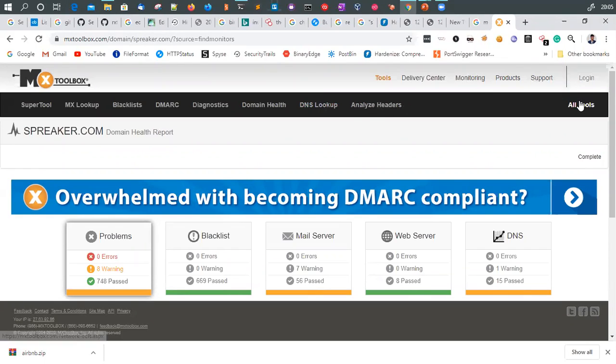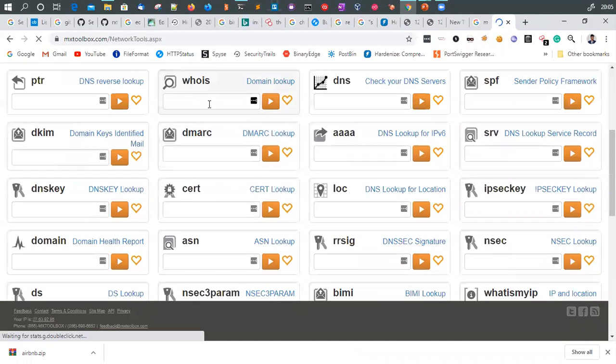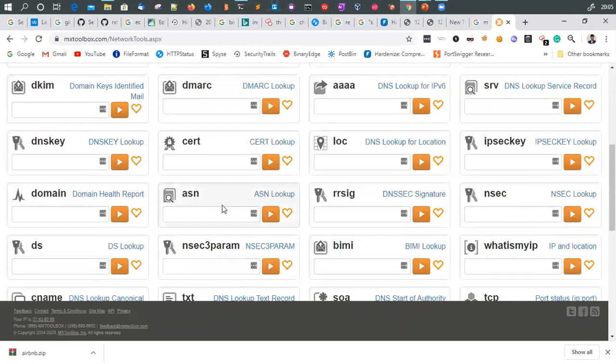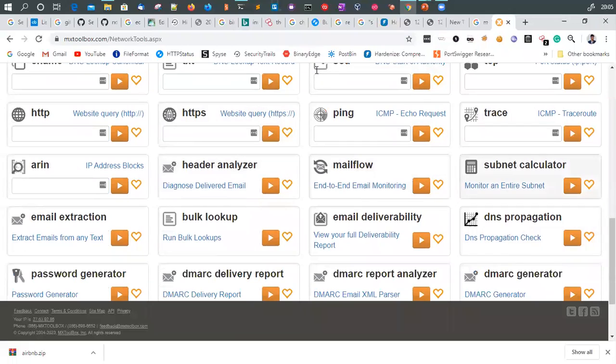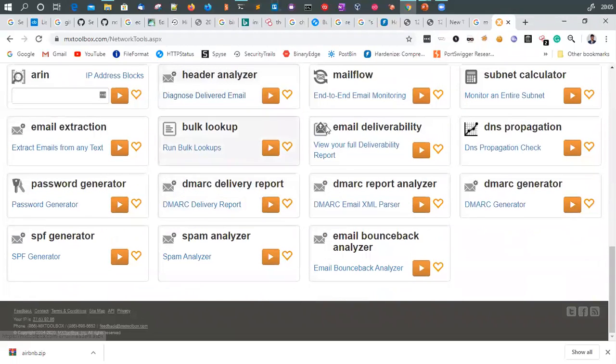And then there are some other tools here which are really useful, like for the whois record, for the DMARC, and then this domain health report and the ASN lookup. ASN basically helps you find the IP ranges that we initially talked about. Then the subnet. So it has a nice set of tools that you can use.